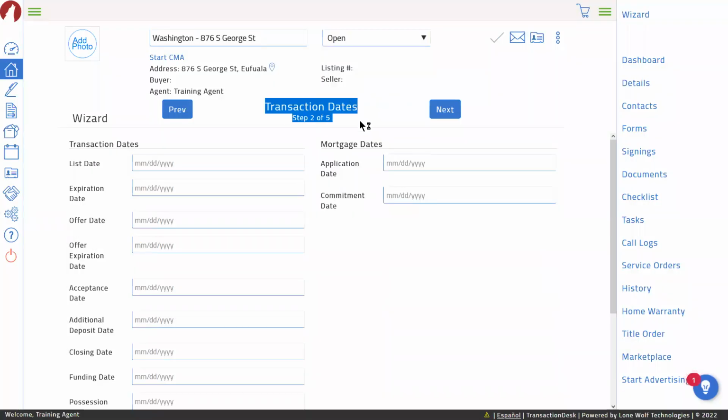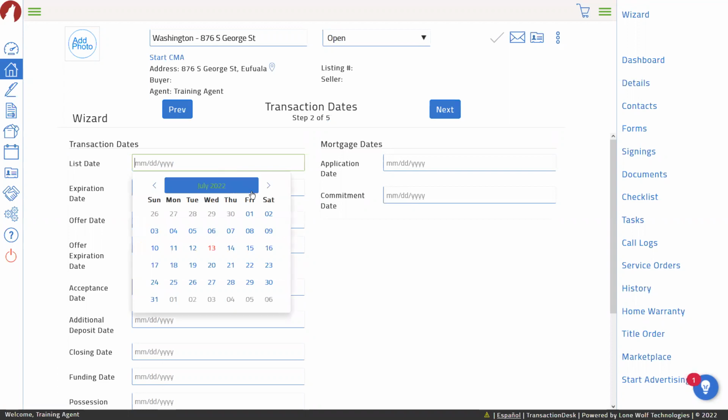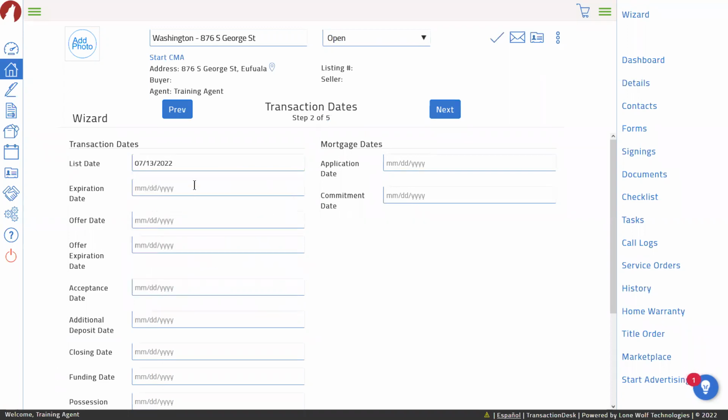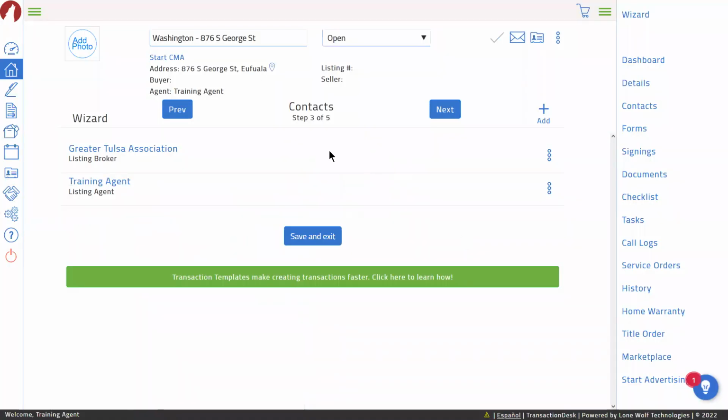This brings us to step 2, which is the transaction dates. I'm going to keep mine exceedingly simple. Here today, gone tomorrow. Easy peasy. So I'm going to hit next. So here's our contacts page. This is going to be step 3 of 5.